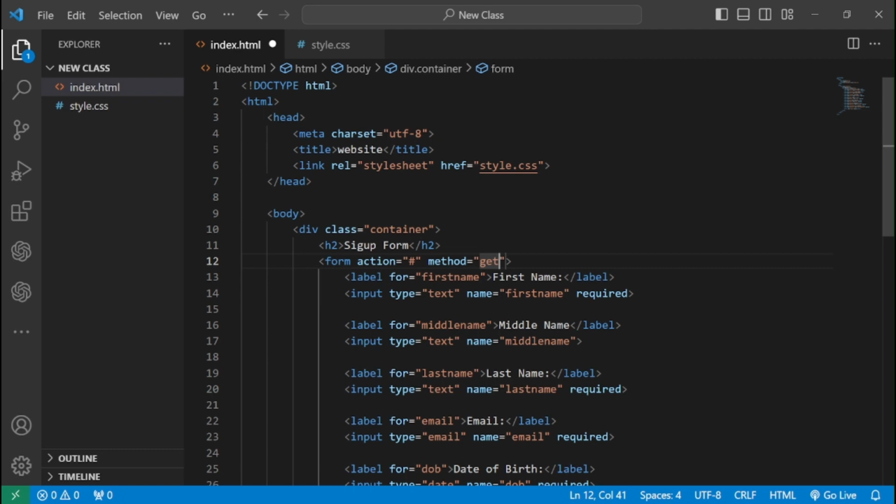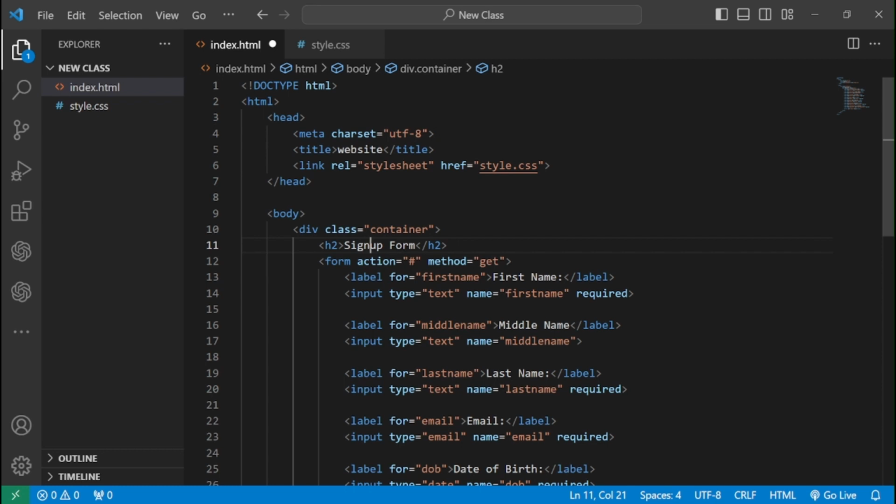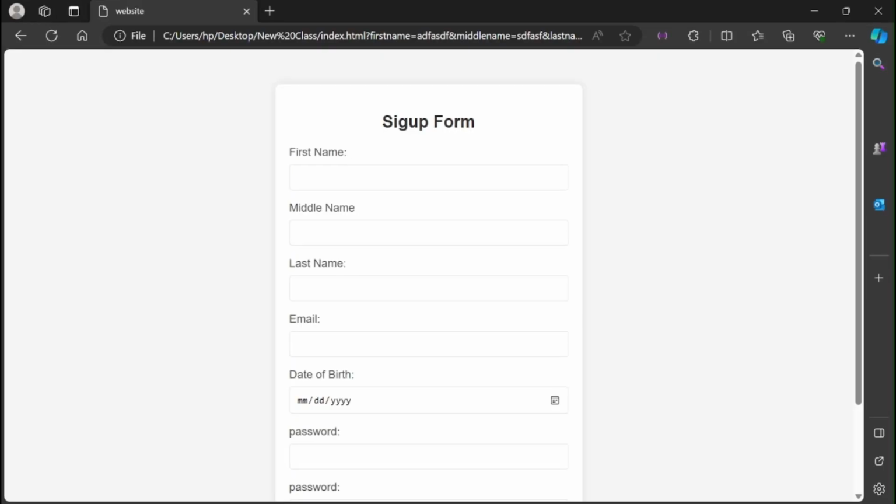And I think I made a typo here with our sign up. It's supposed to be sign with an N, sign up form like this. And let's save it and go back inside our browser like this, refresh. As you can see, we have just corrected the typo.